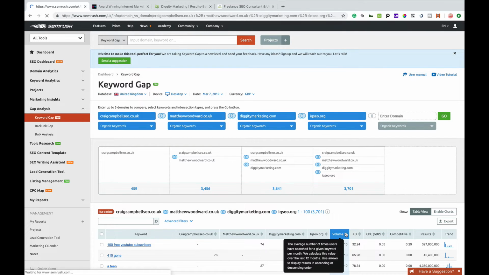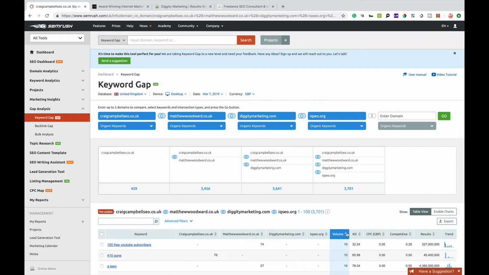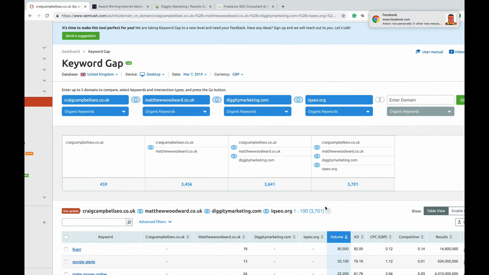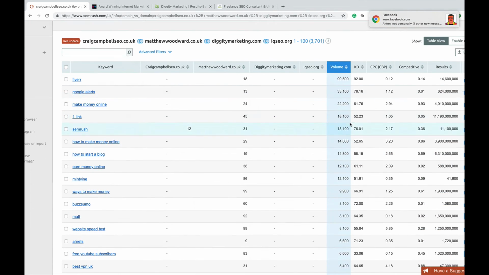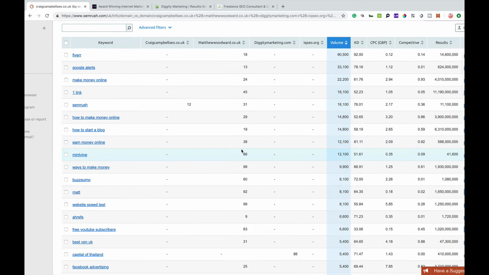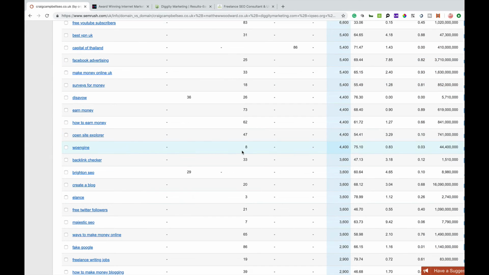functions on here. I'm just going to press that again and get the highest volume search terms on there. So you can see again Matthew Woodward's position 18 for Fiverr, which gets 90,500 searches a month. But obviously you can scroll down here and find good keyword opportunities, ones that are in page one.